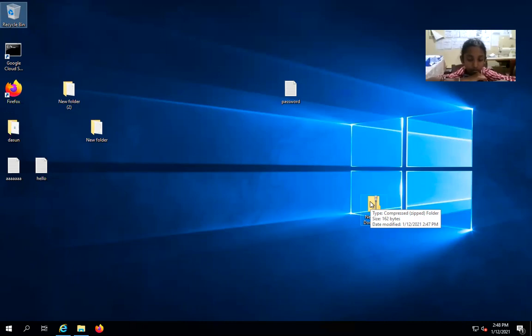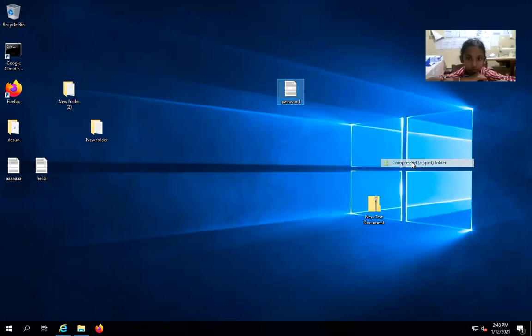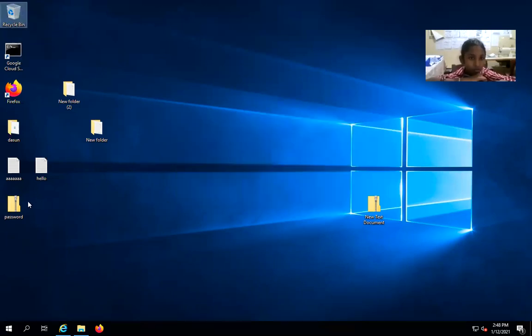So let's follow the steps one by one. First, you have created the file. Then you right click on the file. Then you send to compressed folder. After that, you can delete the original file because it is no longer required. You can even permanently empty your recycle bin. Now the file is deleted, but your text file is now inside this zipped folder.